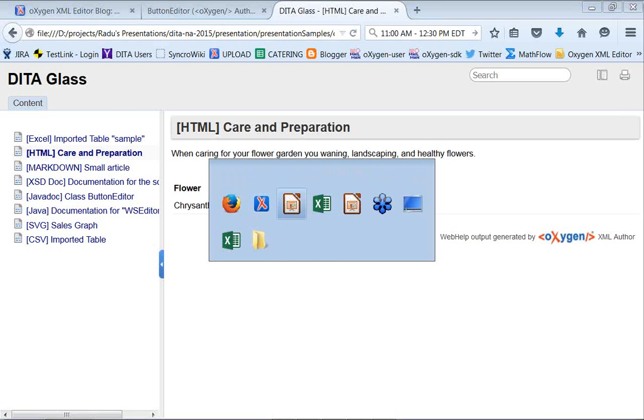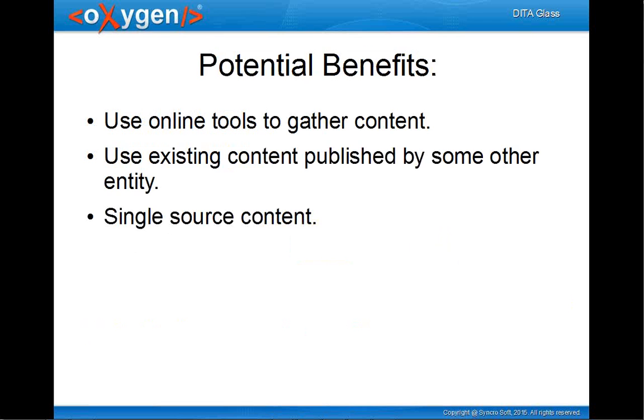So coming back to the benefits, there are so many tools which can produce HTML, and you can gather the content from them without the need to copy-paste it to data topics and to have perfect single source content. A single source from which we publish our content without all the disadvantages of copy-paste editing.